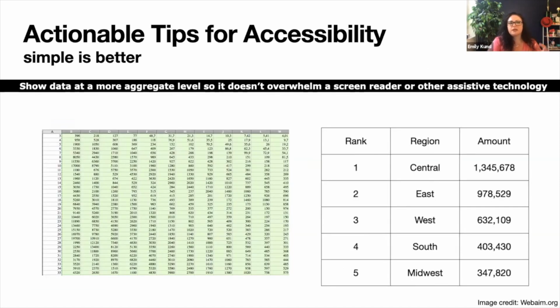And one of the best tips is quite simple, which is simplicity is better. Showing data at a more aggregate level so it doesn't overwhelm a screen reader or other assistive technology. A screen reader is going to read every single cell in that table to the left. And if you've heard screen readers and you're not used to it, that's a lot. And while somebody who uses screen readers might say, yeah, I'm used to that, that's still a lot to comprehend, right? They're listening to what we're seeing, and the same issues apply with the text table, with this amount of data, whether it's visual or auditory.